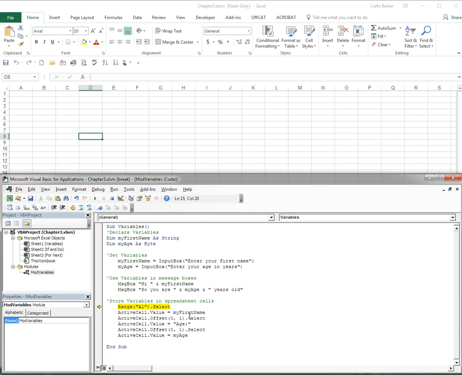Now when I press F8, I should go to A1. So it takes me to A1. In the active cell, it'll put my first name, so it'll put Cathi in A1. It'll then offset itself 1 column and 0 rows and go to B1, and it'll put the text in double quotes, age colon, into that cell. I'll then press F8 again, and it'll move again across 1 column and 0 rows, and when I press F8 again, it'll enter the age 21. And when I press F8 again, that will end the sub-procedure.